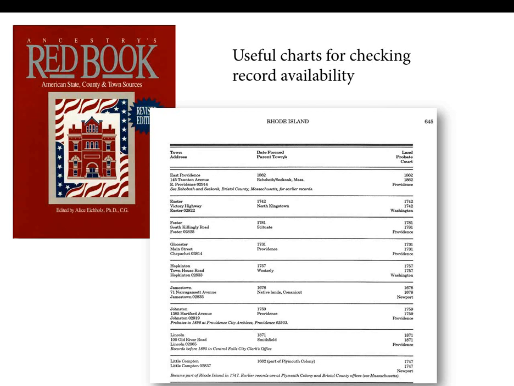It's available in a couple of places online. I prefer the book. I'm still a tangible person in some instances, and I like being able to flip through the pages.